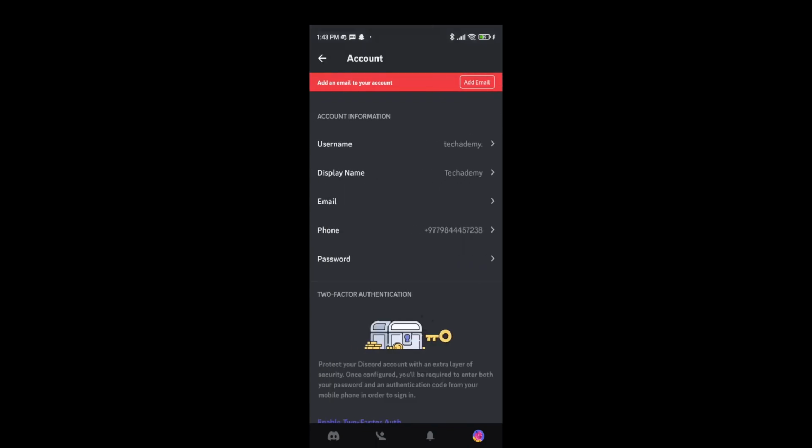It's done guys, you have changed your password on Discord account. So it was probably the easiest way to change password on Discord account.